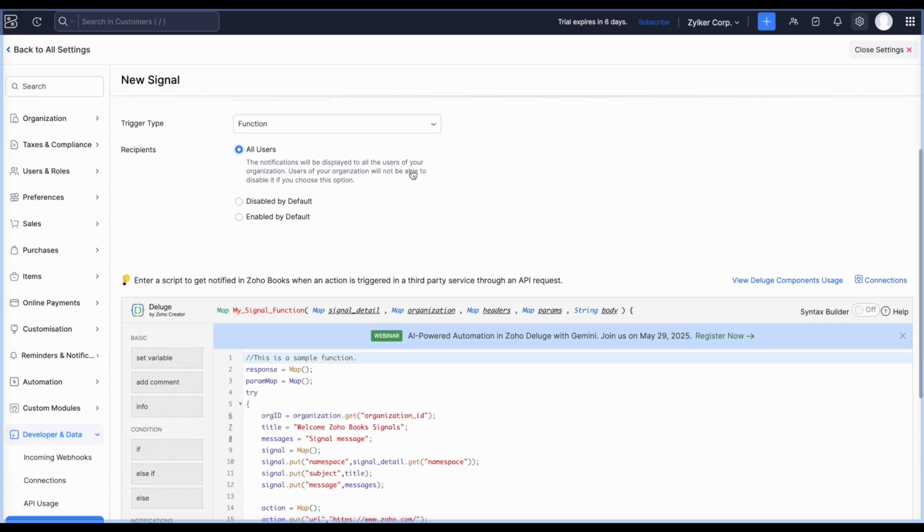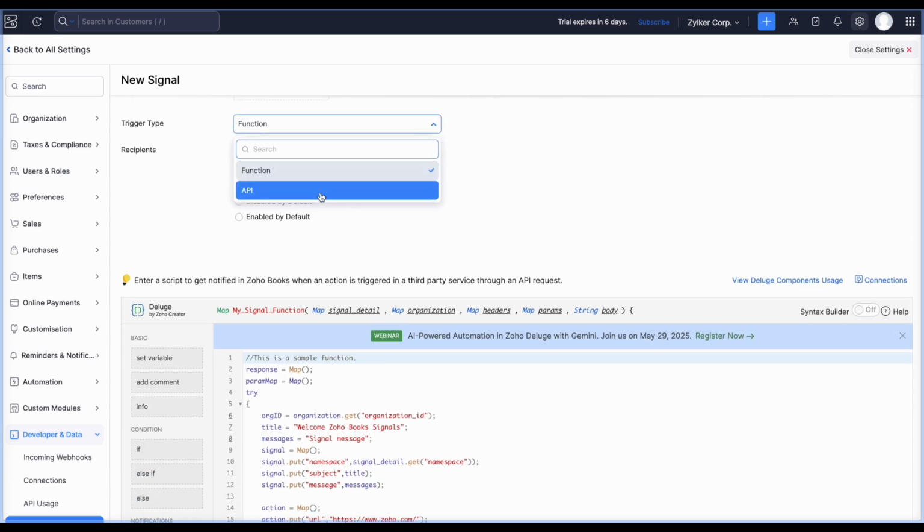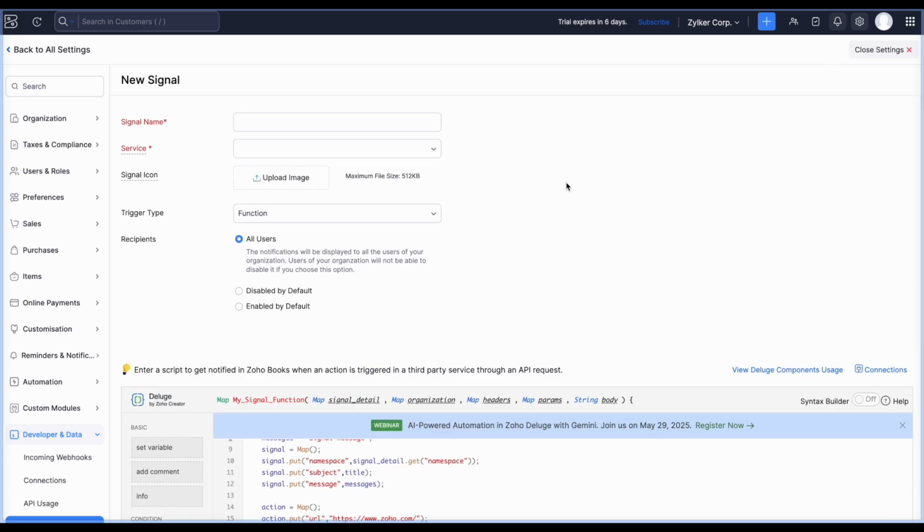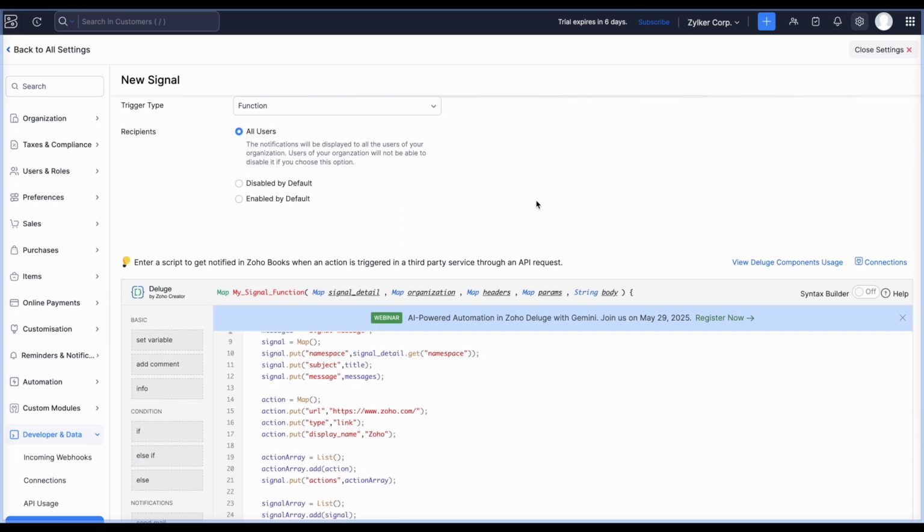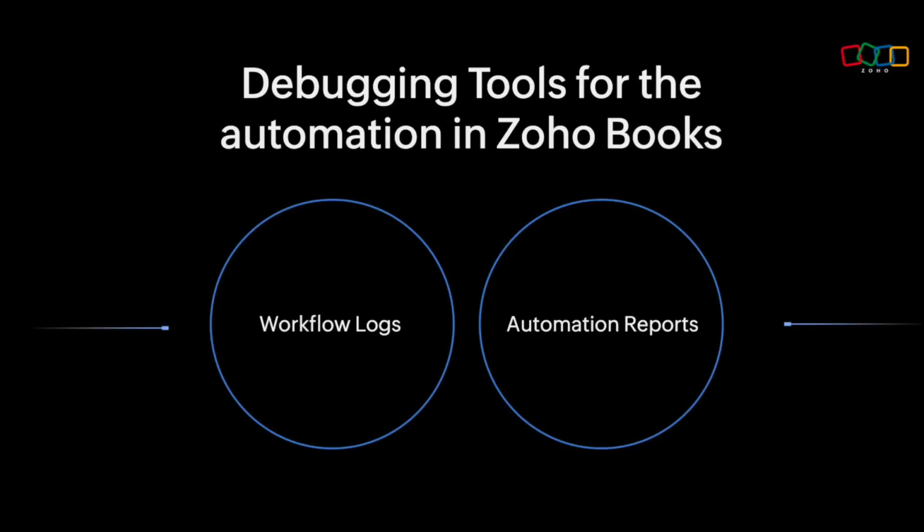And based on this, the trigger type can be a function or an API. So based on this function, you will get a notification stating that the shipment has been delivered, the shipment has been returned, whatever the shipment status that is available with your shipment cart provider basically. So now with this, the script-based automation with the third-party application is concluded.